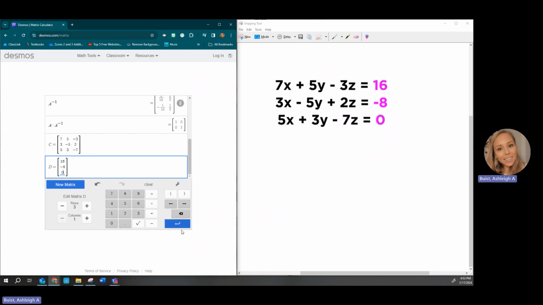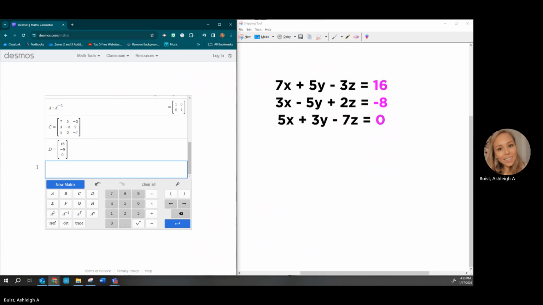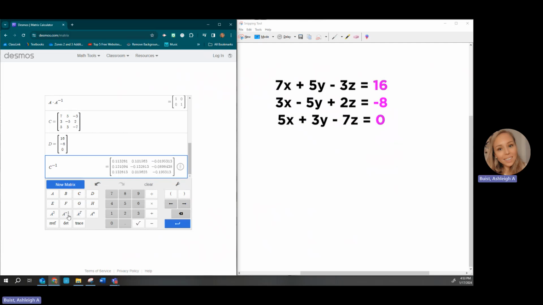And so now if we want students to identify what X, Y, and Z are, we can do inverse of C times D, and we get our solutions 1, 3, 2. This is their first time working, for the most part, with 3 variables. So one option is providing students the opportunity of looking at what this means in terms of 3 dimensions.